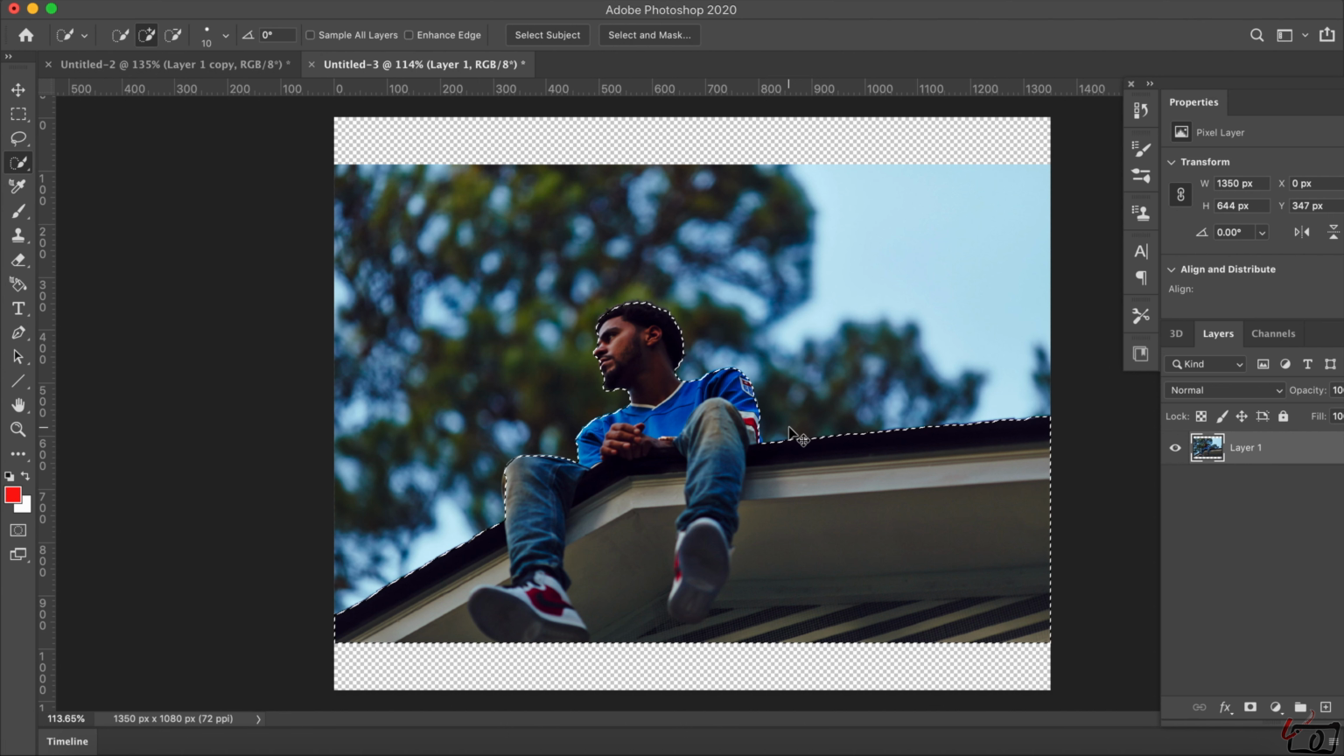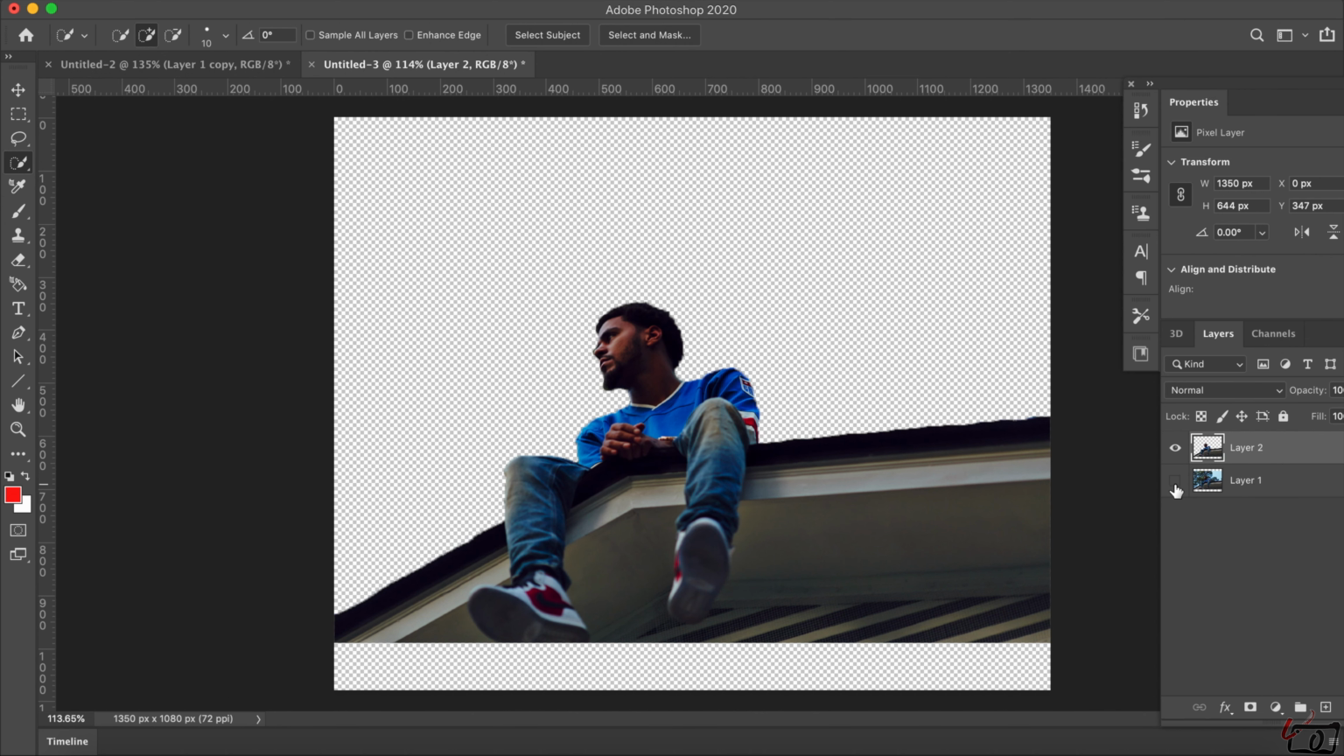So now that we have our area selected, we want to press Command C to copy the layer and press Command J to make a new layer. And now we can turn off the view of the original image that has the background to only show our new layer.